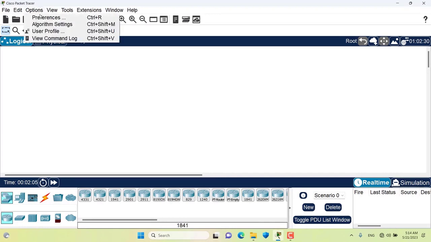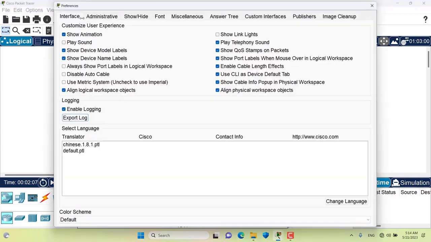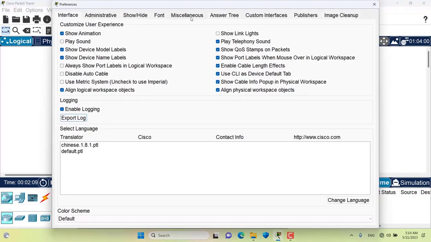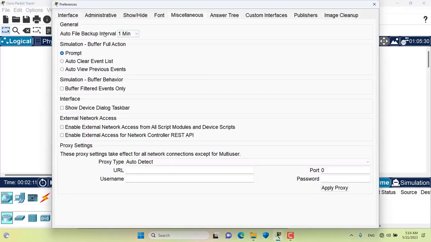In this episode we want to talk about preferences, and in preferences we want to talk about the miscellaneous tab and auto file backup interval. This functionality allows Packet Tracer to back up your file every few minutes, every interval that you allow it to. So we have 1 minute, 5 minutes, and increments of 5 minutes.